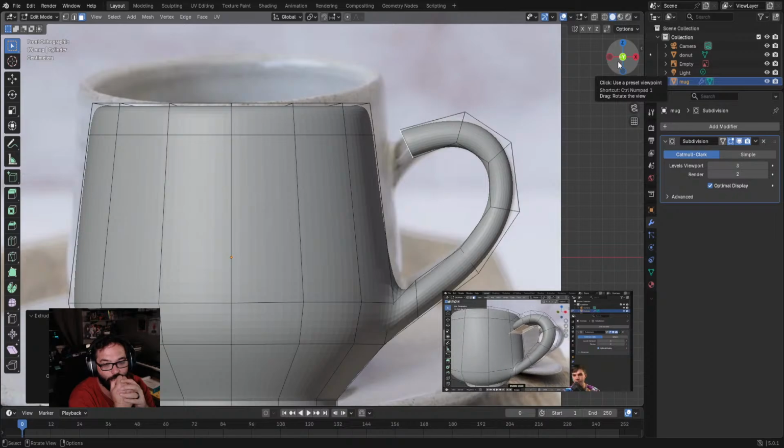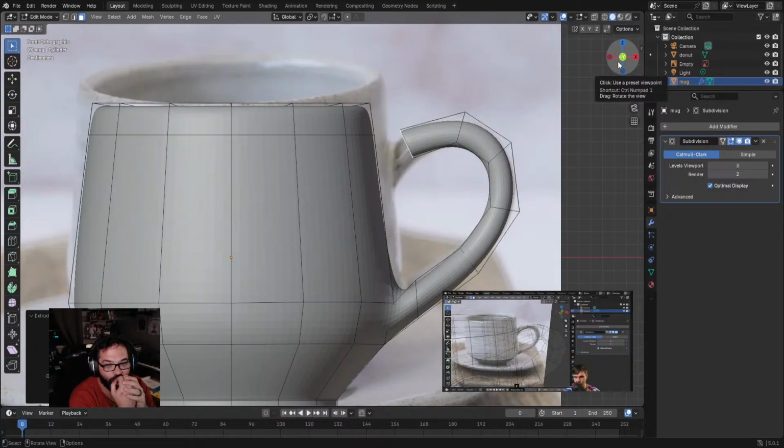So I'm going to add that line by hitting Control R, loop cut, click, and then I'm going to slide it up to be roughly about there. That's fine. And now, because I've intersected it, that went too far. So I'm holding down Z.